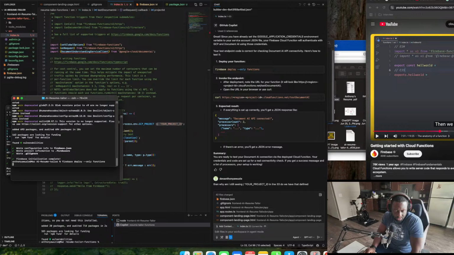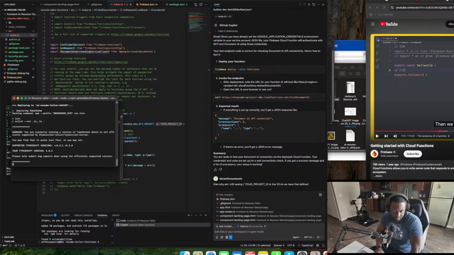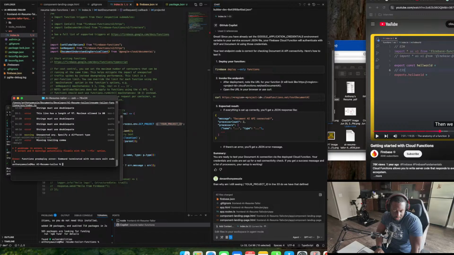I think we're running this somewhere. Firebase deploy, only deploy. Let's see what happens. Damn it. Okay, we have 6 errors. Let's see what the problem is.